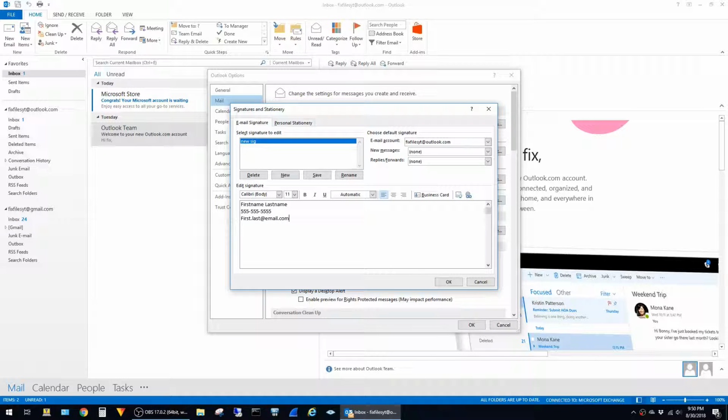The email signature also supports pictures, so if your company has a logo that they like you to include, you can just copy it to the clipboard and paste it in here. And I'll just use the snipping tool to put an image in here as an example.